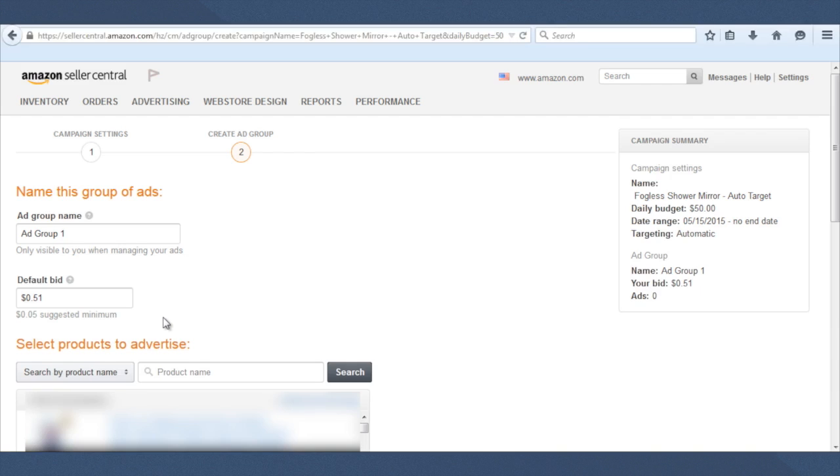Now, people might be wondering, well, why did you put 51 cents and not 50 cents? I always like to do an odd number because I figured that there's a lot of people that are doing 50 cents, and if I'm choosing 51 cents, then I'm actually outbidding them by a penny. So that's why I went ahead and put 51 cents.